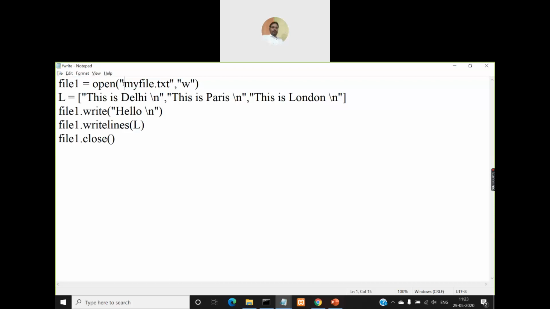The second string is this is Paris, ending with a backslash n, and the third item is this is London, ending also with a backslash n character. When you write this list into the file, the file will contain the content in three different lines, because you're using backslash n in each and every item of the list. So how to write this list of items into the file? Now if you want to refer to the file, you have to use the file object that is returned by the open function. What is the file object? File1.